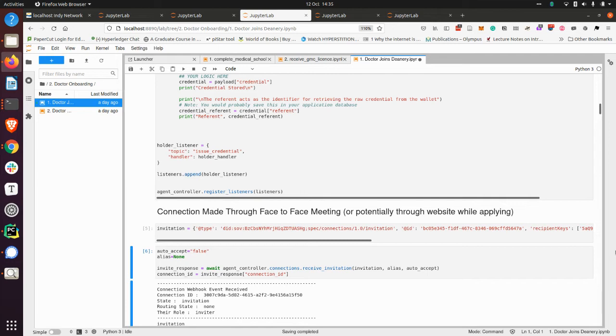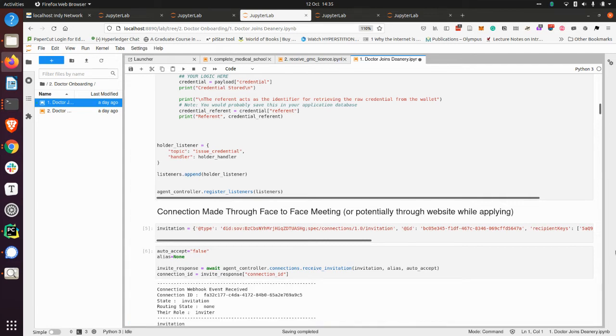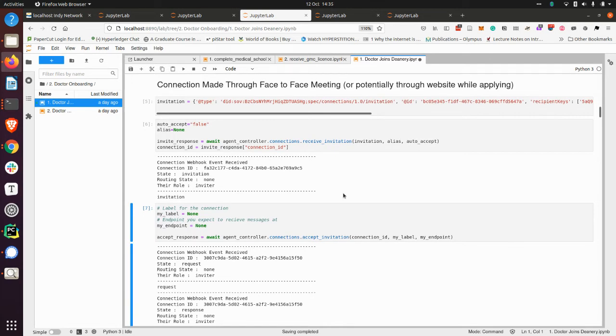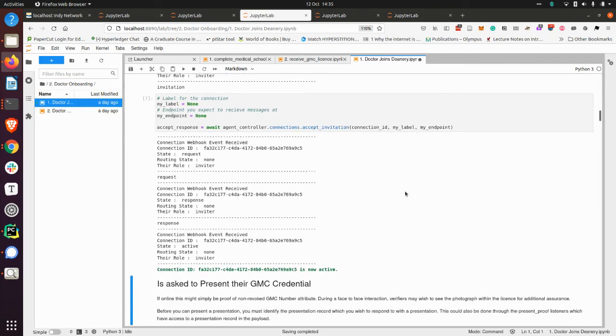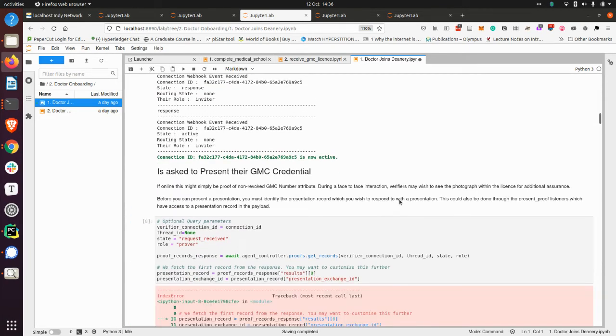If the doctor's asked to come into the Scottish Deanery and meet a person who's acting on behalf of the Scottish Deanery, who then shows them an invitation that they establish, then there's really quite high assurance that that person is who they're claiming to be, as opposed to, okay, go on this website and scan this QR code. It's really hard to tell, okay, was that the right person? And particularly if you're then asking them to present a credential signed by the GMC.